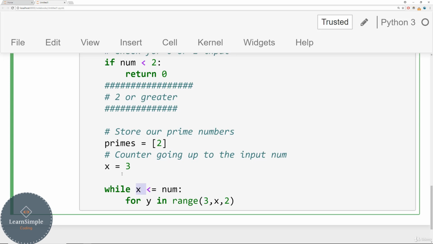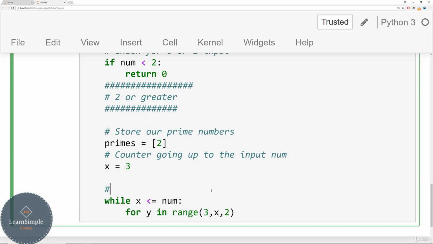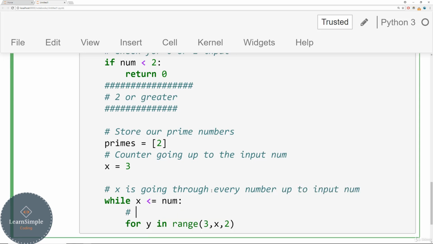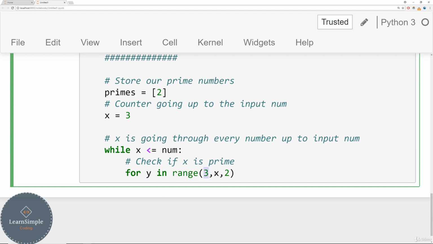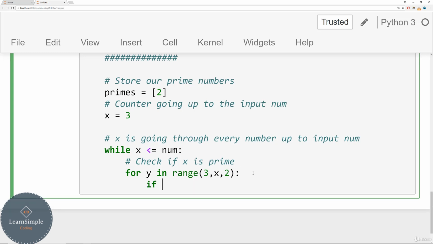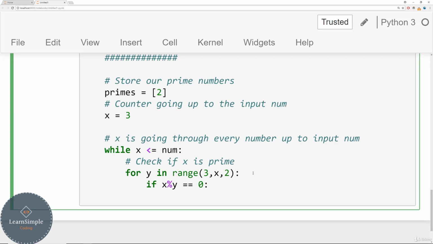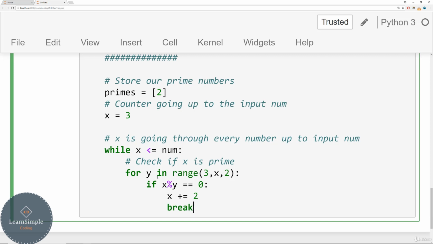So what we're doing here is we have x, which is this counter. And then we're saying, okay, kind of a sub problem here. We need to check if x itself is prime. So x is going through every number up to the input number. And then here we need to check if x is prime. So we'll say for y in range from 3 to x in steps of 2, because we only want to check odd numbers there, if x mod y is equal to 0, then we know we don't have a prime number there. So what we're going to do is add 2 to x, kind of add 2 to our count, and we'll break out of this for loop.